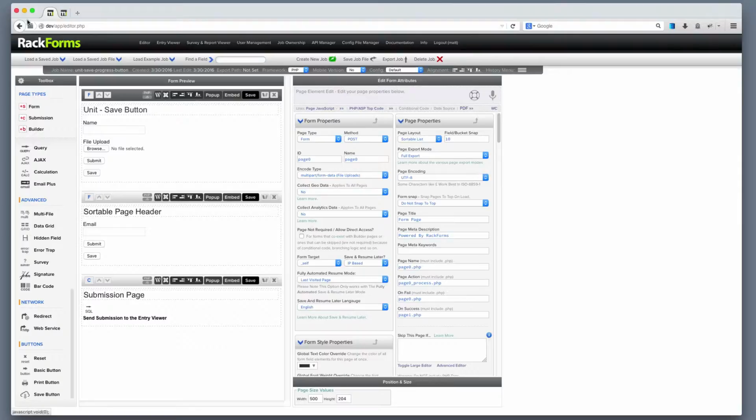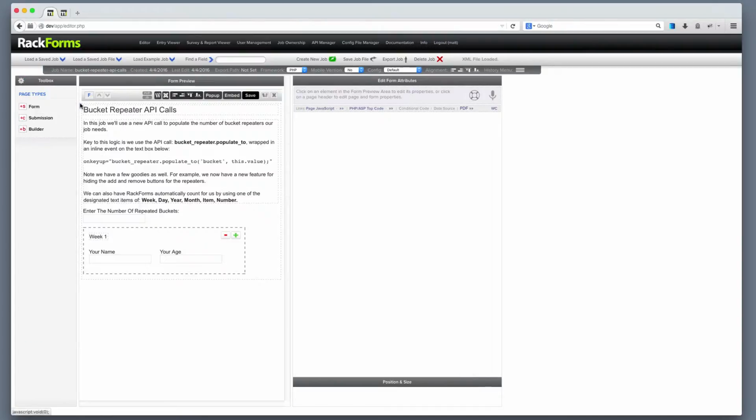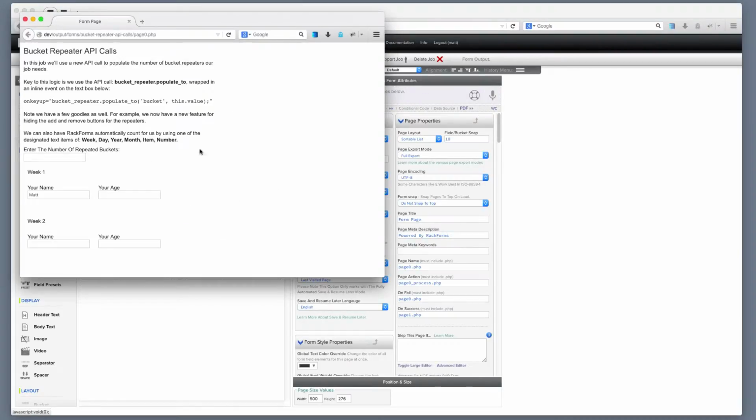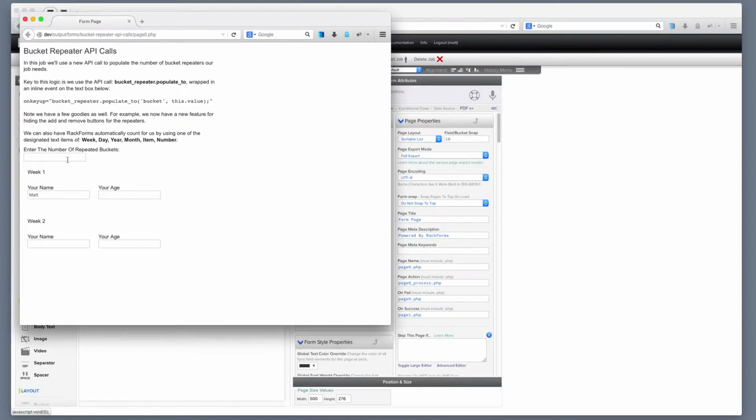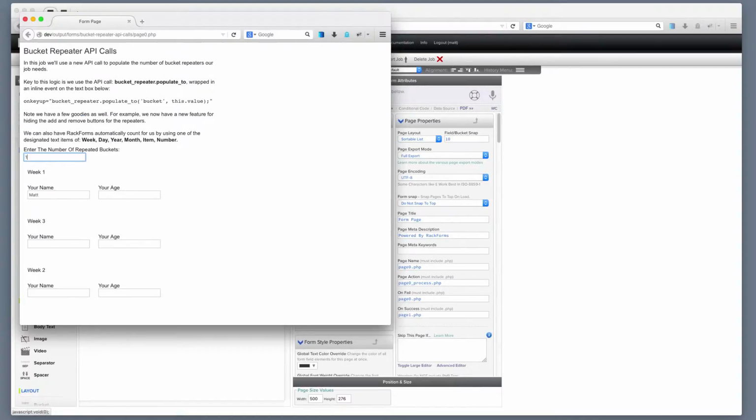Finally, the last major feature that we have is that bucket repeaters can now be added and removed via API calls. Again, this one's a little bit more specific, but it's really interesting. If you load up your newest version of RackForms and look for the bucket repeater API calls job right here, you're going to see that I have this form, which has a bucket repeater, but now allows me to enter the number of rows that I want as opposed to just deleting them.